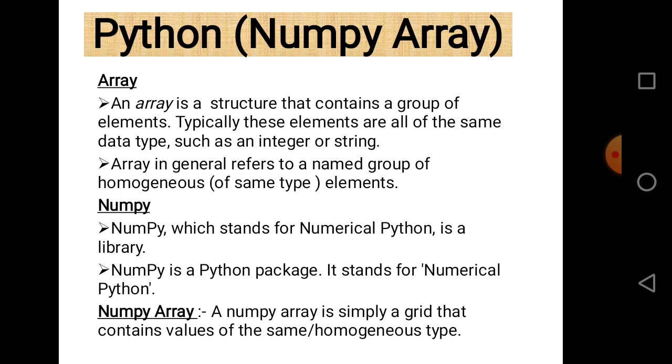So basically an array is a collection of homogeneous data elements. Homogeneous means similar data elements. The definition given here is: an array is a data structure that contains a group of elements. Typically these elements are all of the same data type, such as integer or string. So when we declare an array, all elements of that array must have the same data type, whether integer, character or string. So an array generally refers to a named group of homogeneous, or similar data type, elements.